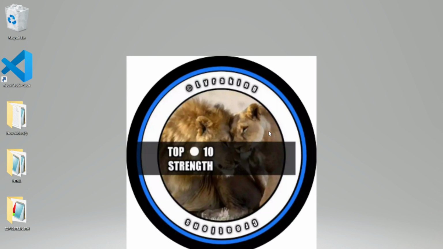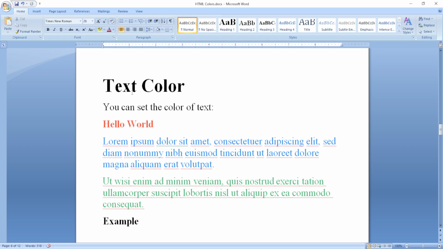In this tutorial today, we are going to continue our discussion on HTML colors. So today we are discussing HTML text color. Quickly, let's get started. Text color. You can set the color of text.